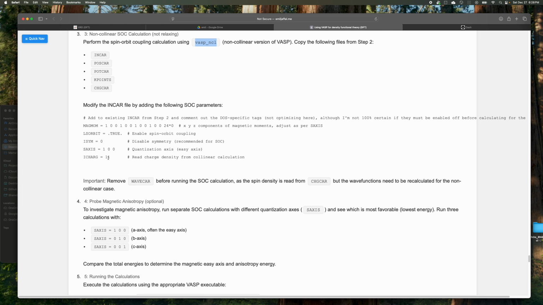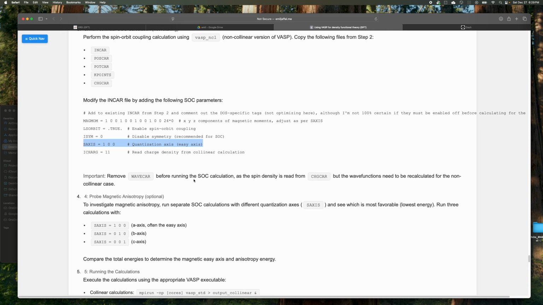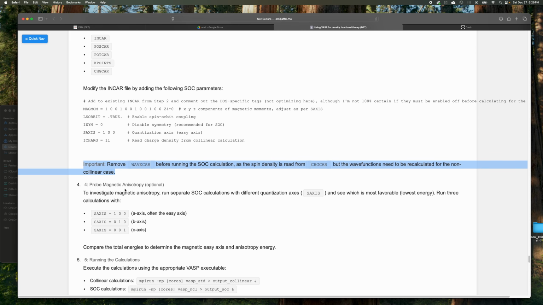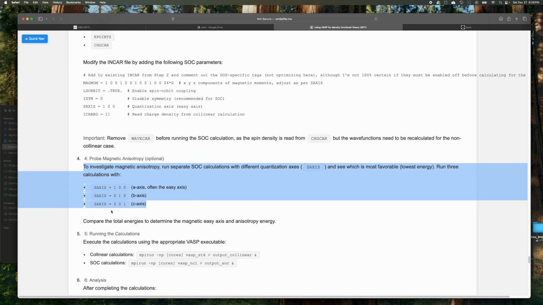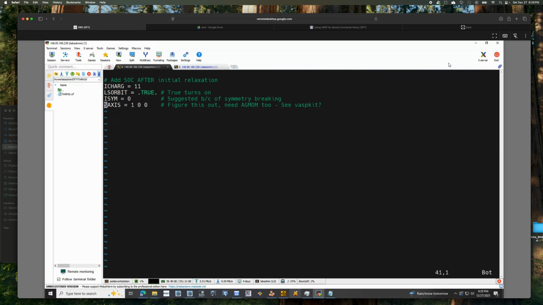Let's just make sure everything is correct. So charge density, SAXIS, spin anisotropy, however you want to pronounce it, and just make sure that it's consistent. LMAXMIX 0. So you don't want the WAVECAR at all. If you want to probe your magnetic anisotropy, you could change the SAXIS however you see fit. I'm going to keep it to C.